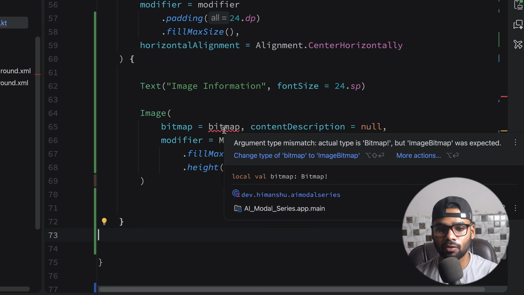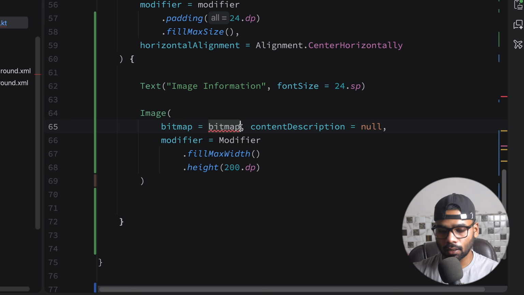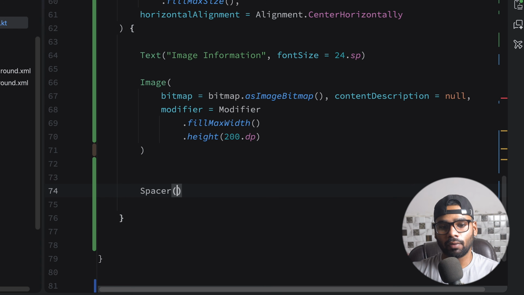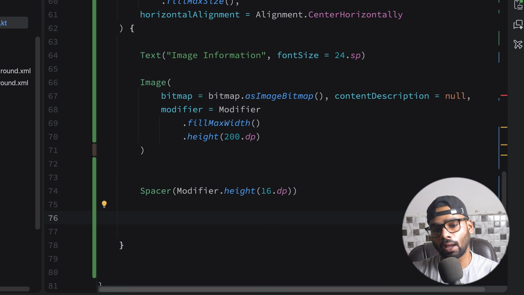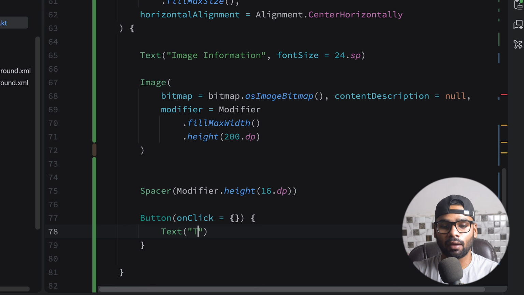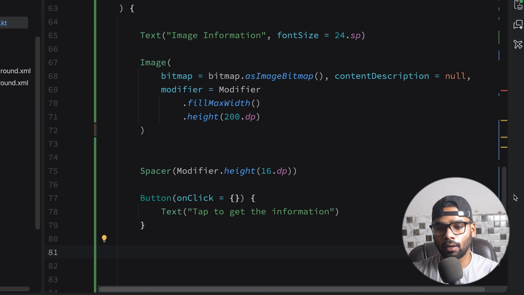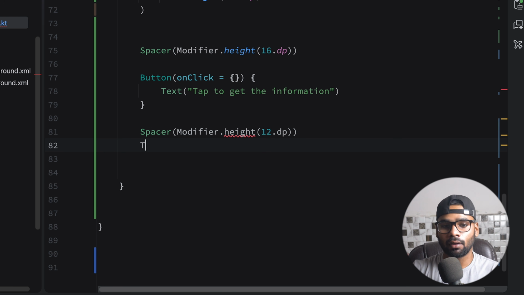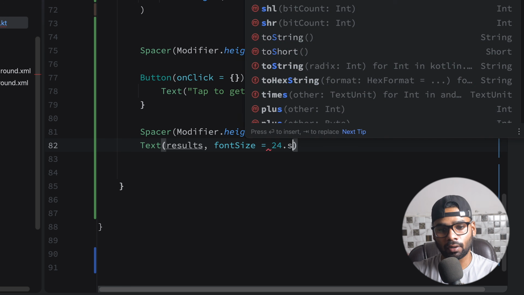We have an issue, and the issue is change type of bitmap to image. Okay, so I think we need to use asImageBitmap, so it converts our bitmap into an ImageBitmap. Below it we have a Spacer with modifier, height is 16 dp. Again we have a Button, onClick we'll handle later on, and in the button UI we have tap to get the information, and just below it we have one more Spacer with modifier, height is 12 dp. We have a Text that shows the result, and with the font size I'm going to use 24 sp.